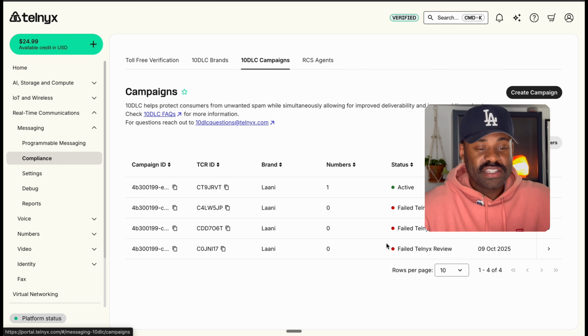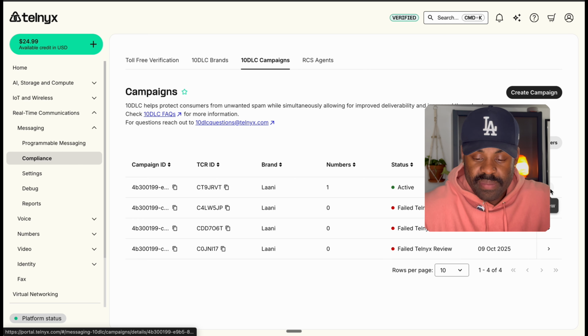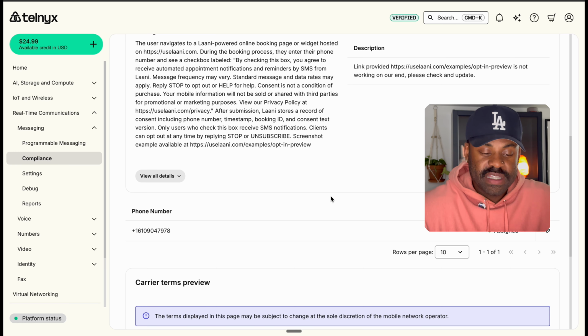Now, these campaigns are sometimes tricky. As you can see here, Laani failed multiple campaign applications essentially, just because when you're doing these campaigns, and I can see if I can go in here. When you're applying for these campaigns, you got to let them know what the app is that you're doing, what the use case, the message flow, how a user can opt in and opt out, and basically what you're going to be saying directly to these customers. And you have to be giving these customers options.